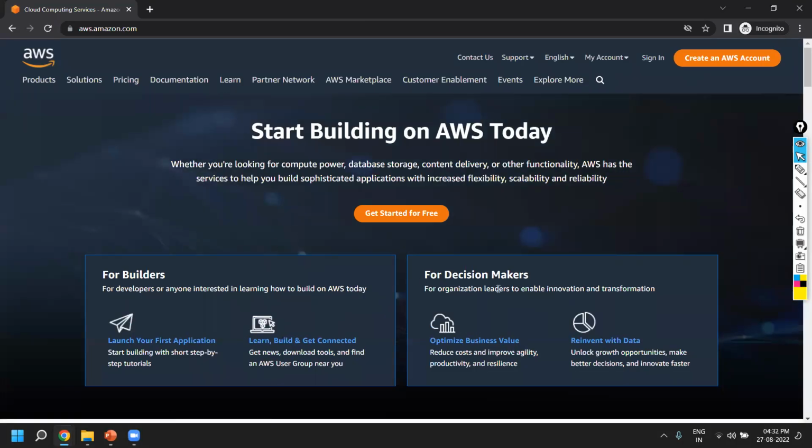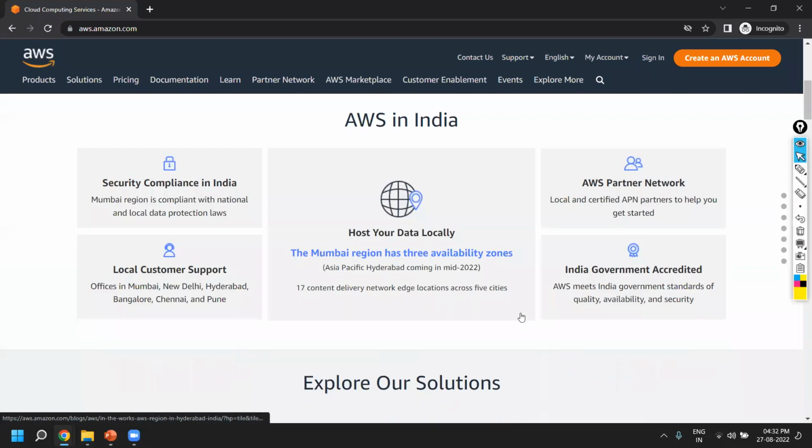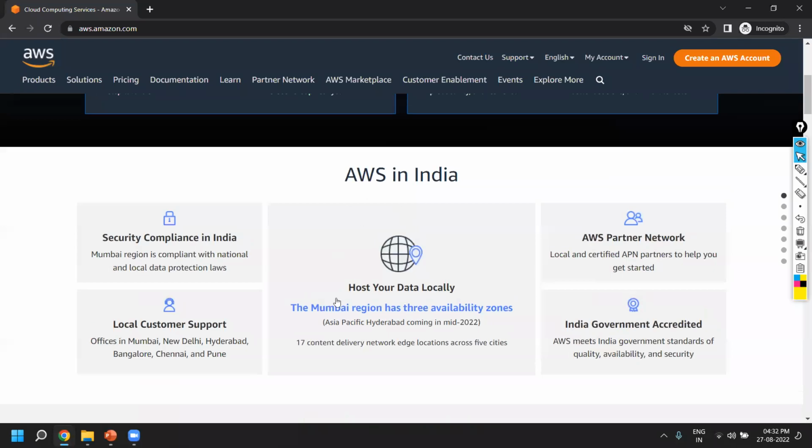This is how its interface is shown. You'll have to create an account. This is the cloud in India. AWS has a data center in the India Mumbai region. We also have local customer support, even in Hyderabad, we have support. This has recently come.